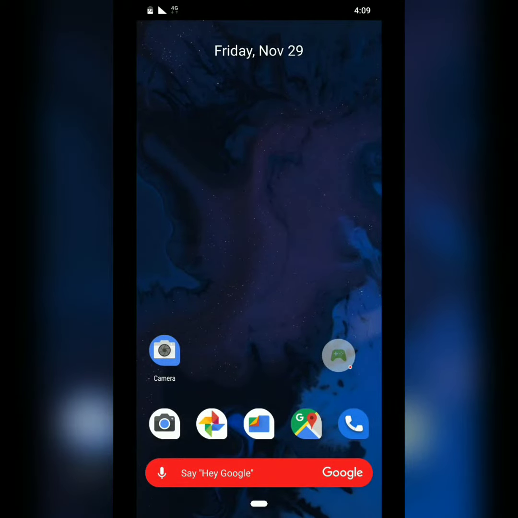Hey guys, Raghav here. In this video, I am going to show you how to turn on ambient mode display in any smartphone using Google Assistant.